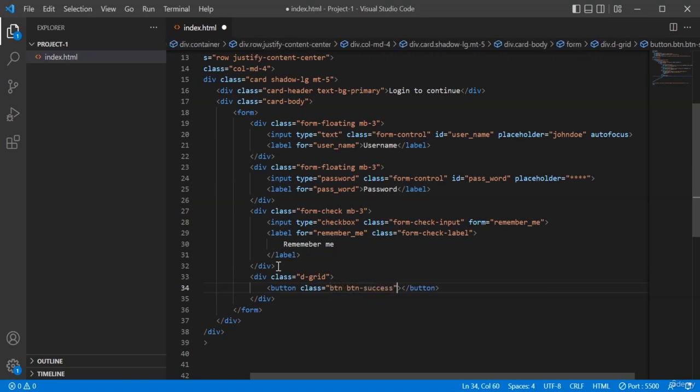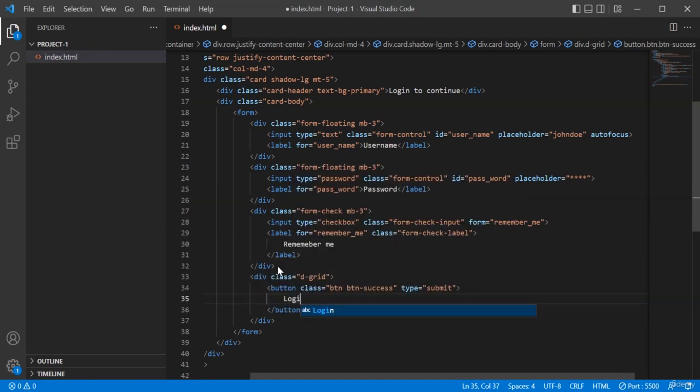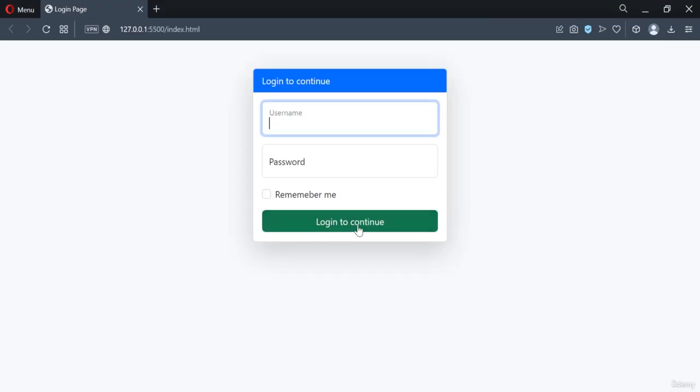Then we'll set the type to submit. And here we need to call this login to continue. Let's save that. If I get to the browser, you can see that we have this login to continue button.